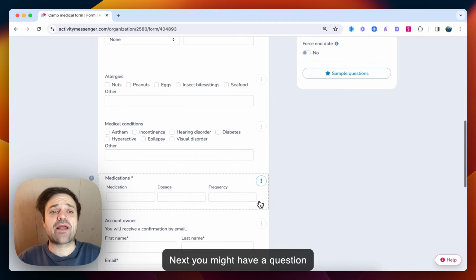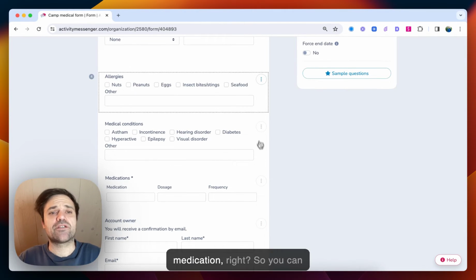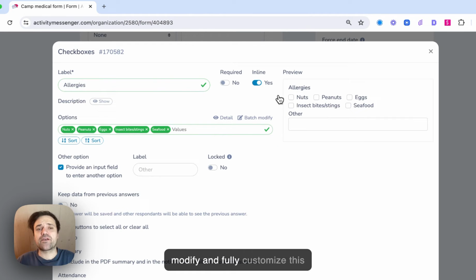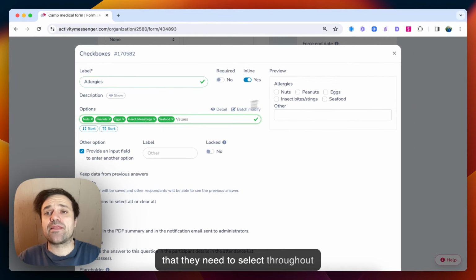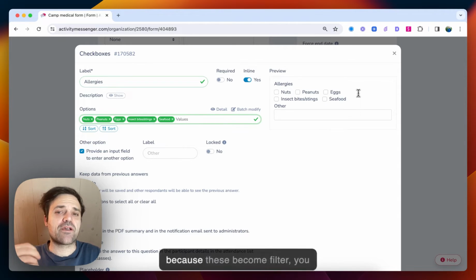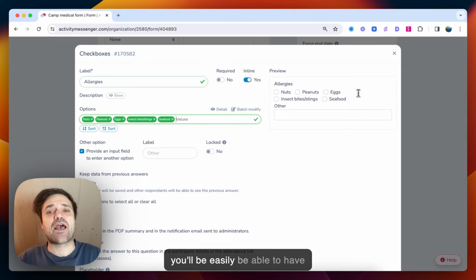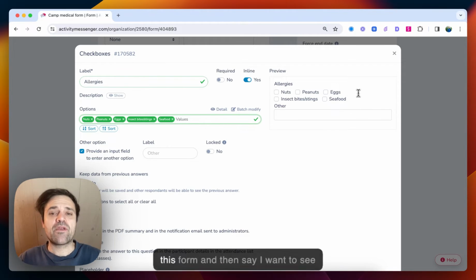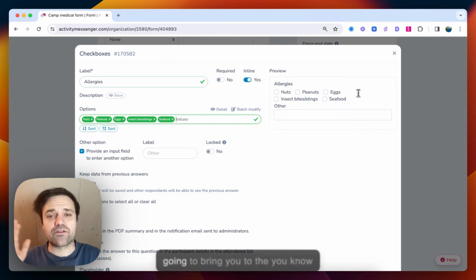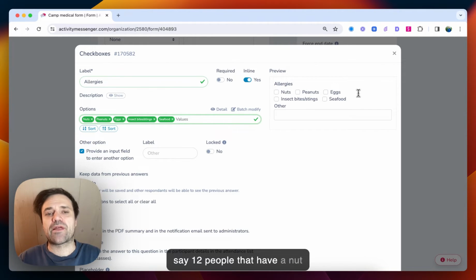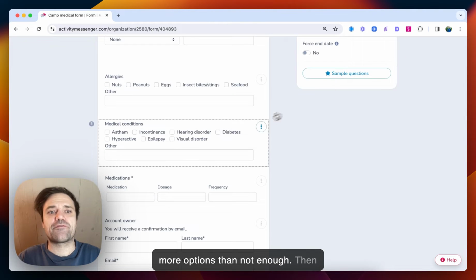Next, you might have a question about allergies, medical conditions, medication, right? So you can modify and fully customize this question by adding any type of value here, and making it that they need to select from the values that you mentioned here. It's important to add more values because these become filters, right? So you'll easily be able to have maybe thousands of people fill out this form and then say, I want to see everybody who has a nut allergy. And it's going to bring you to, say, the 12 people that have a nut allergy. So it's important to add more options than not enough.